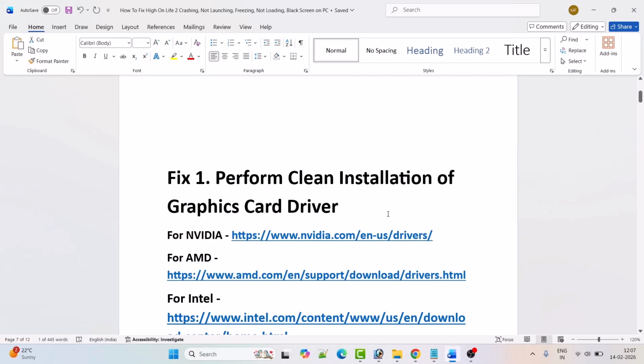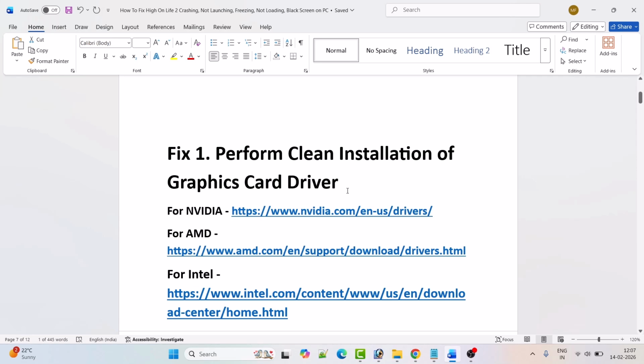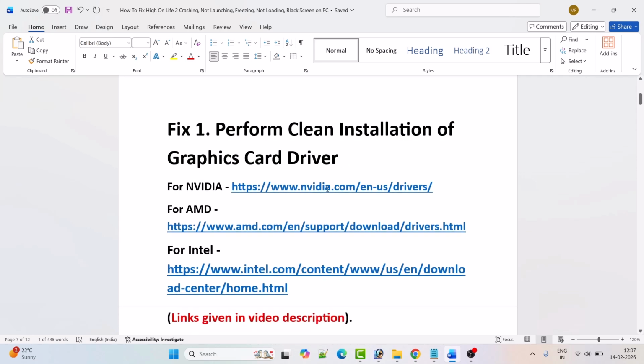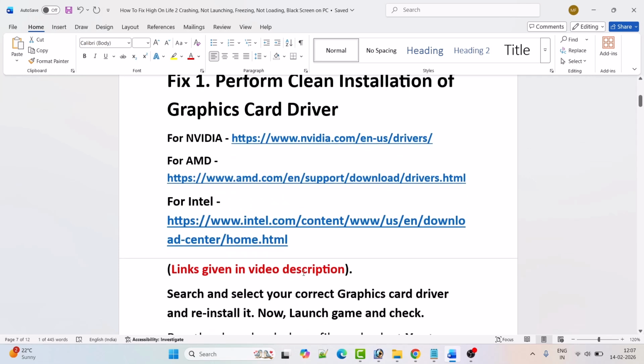The first fix is to perform a clean installation of the graphic card driver. If you have an NVIDIA graphic card, go to the NVIDIA website. If you have an AMD graphic card, go to the AMD website. If you have an Intel graphic card, then go to the Intel website. Links are provided in my video description. What you have to do is search and select your correct graphic card driver and then reinstall it. And then you can go ahead, launch the game and check.